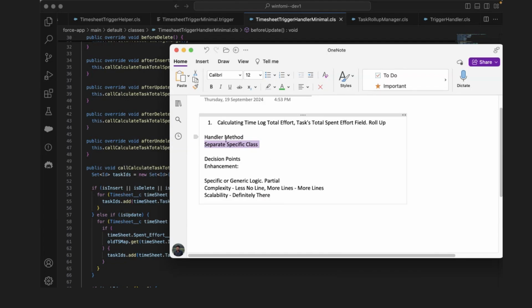But if you are taking the decision of going with the handler method, you need to think twice, because the handler method can be overloaded with a lot of lines of code. Okay, so taking the decision with the specific class is easy. Even if you take the decision, there won't be any issues later. But for going to the handler method, we need to think and then take it.